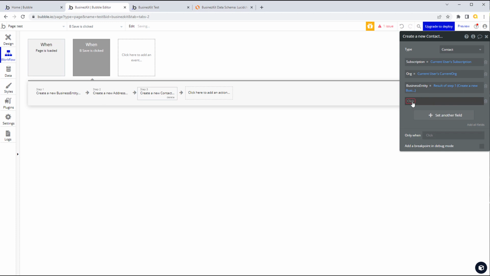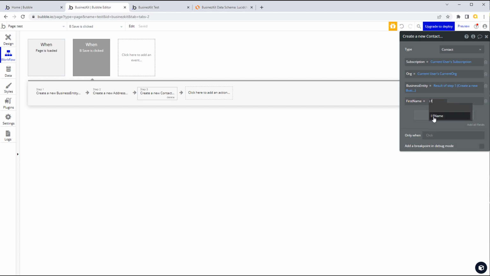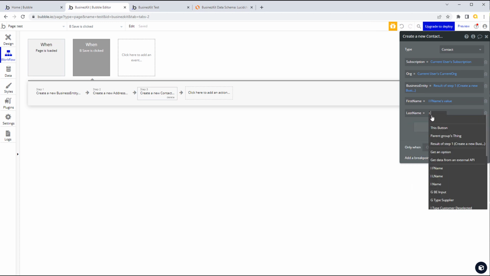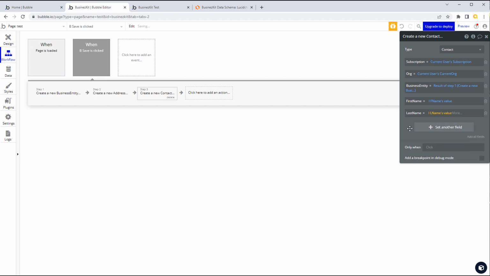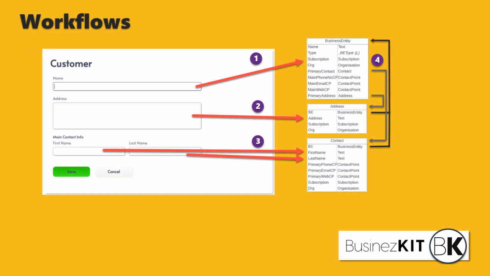And then we need the first name and the last name on the contact. So first name, and again, because I've named these properly, it's called F name's value, and then the last name is going to be L name's value. So we've created our 3 records there exactly as we needed them. What we need to do now, just going back to our graphic, is carry out step 4, which is to hook the primary contact and the primary address on the business entity to the records that we've just created.